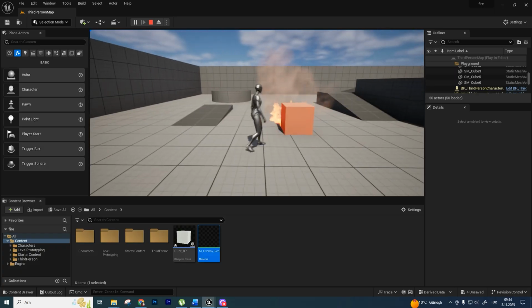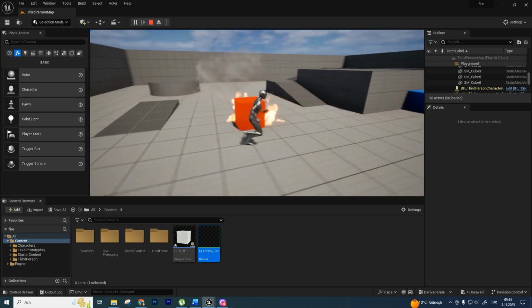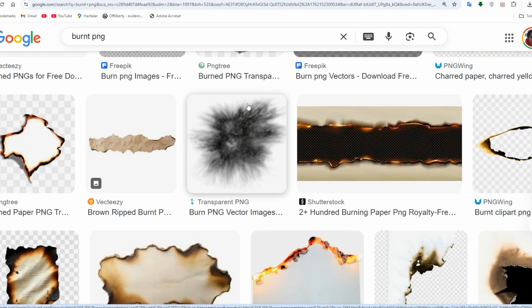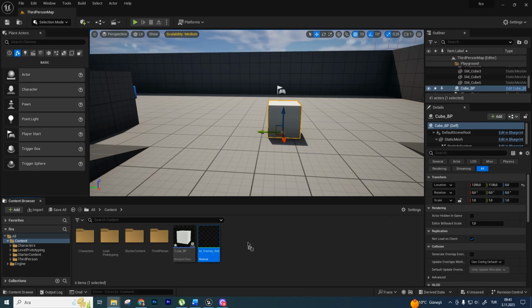We'll do this using a decal. First, go to Google and search for burnt PNG. Look for a burn mark image. Make sure the image has a transparent background and is in PNG format. Download it and drag it into your content folder.